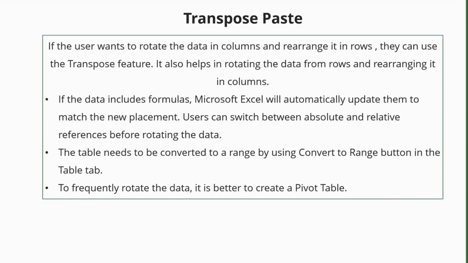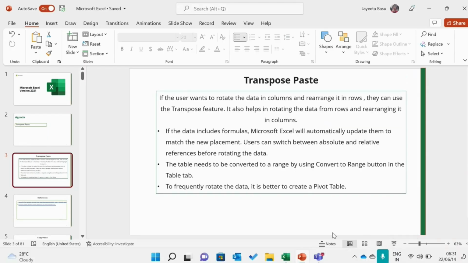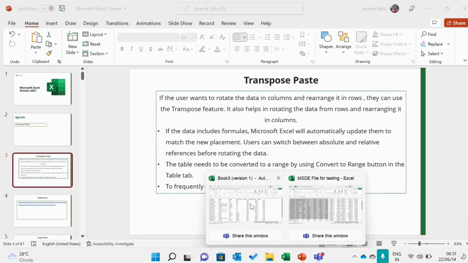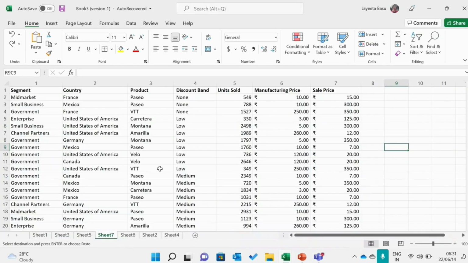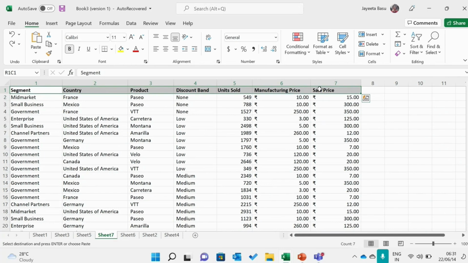So let's go back, and we will go back to this thing. So you remember we were working. Now, for example, I want to use transpose paste. Now, let me use this. Let me select this column.